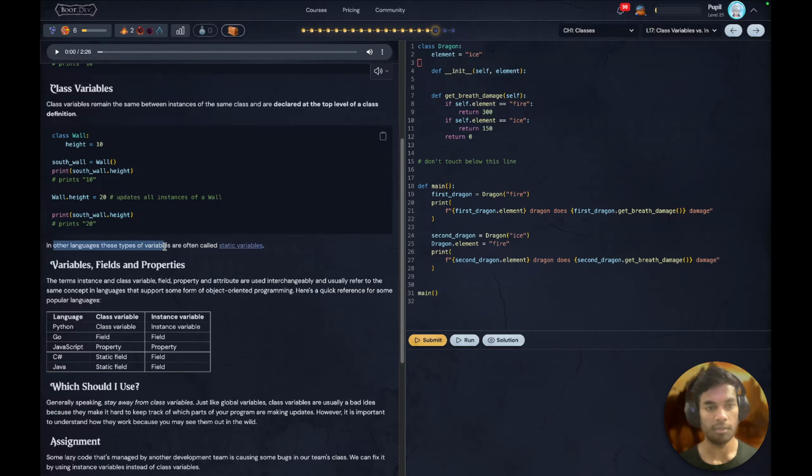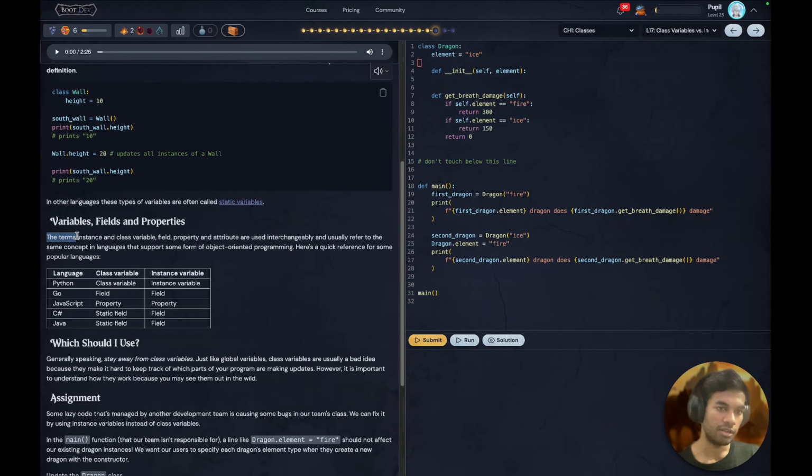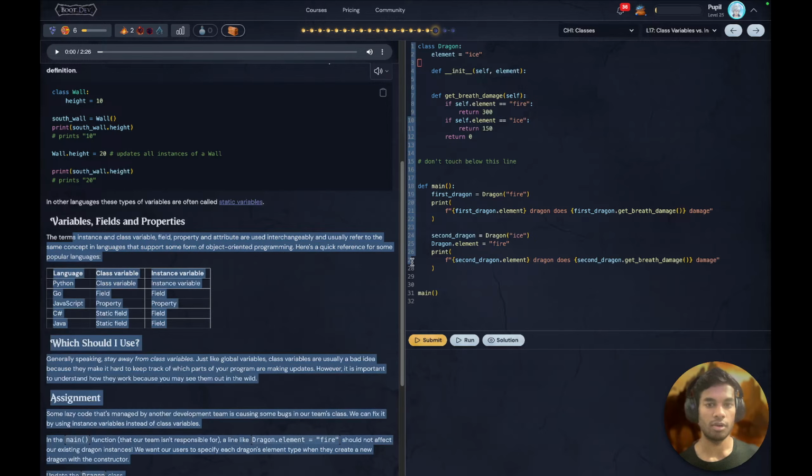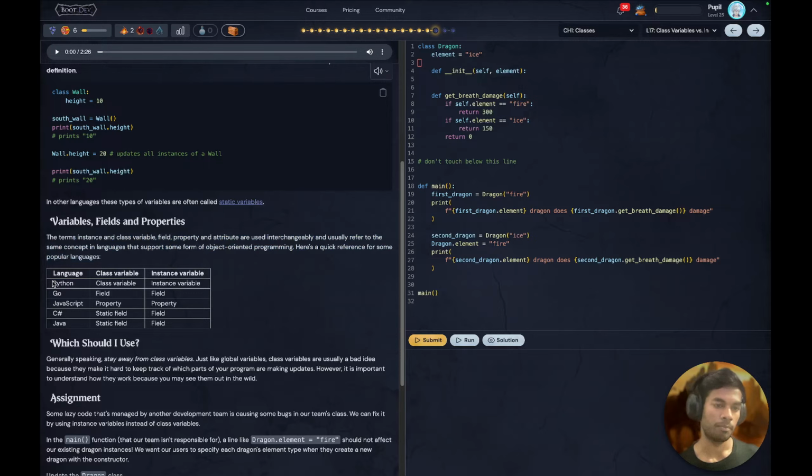In other languages these types of variables are often called static variables. The terms instance and class variable, field, property, and attribute are used interchangeably and usually refer to the same concept in languages that support some sort of object-oriented programming. Here is a quick reference for some popular languages.